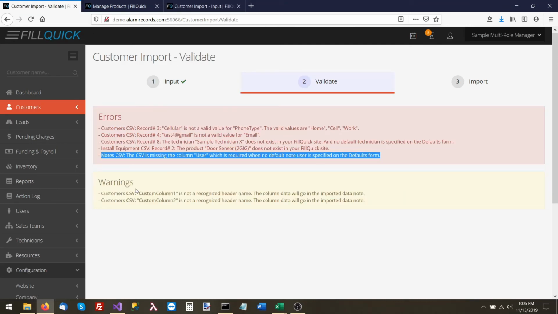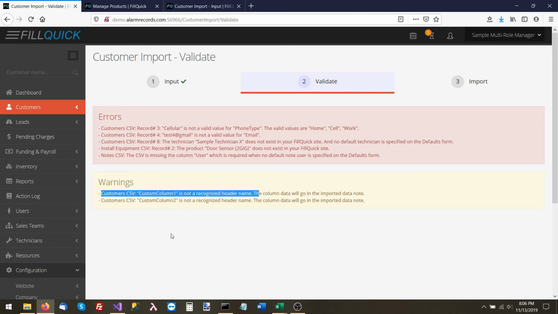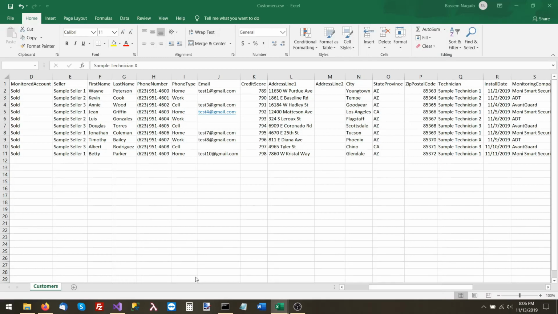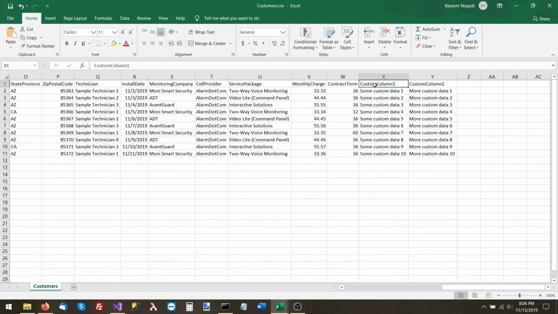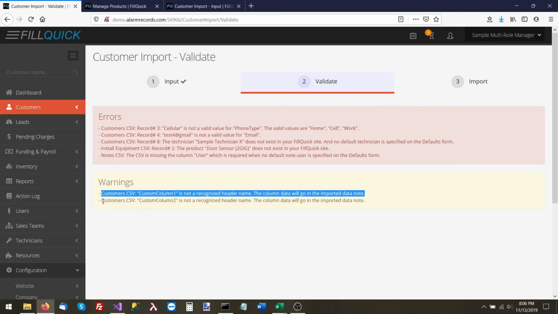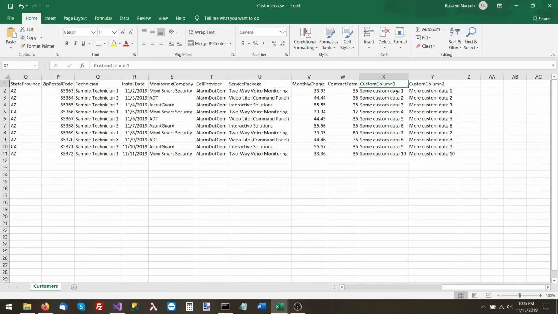Now let's look at the warnings. The first warning is coming from the customer's CSV. It says that custom column 1 is not a recognized header name. The column data will go in the imported data notes. Okay, let's open the customer's spreadsheet. And it's complaining about a column called custom column 1. And by the way, there is another warning. It's almost the same. It's just this one is complaining about custom column 2. So these are the last two columns we have here, custom column 1 and custom column 2.